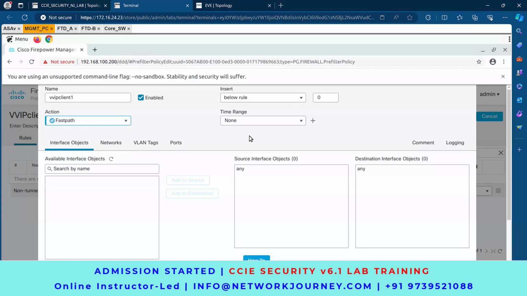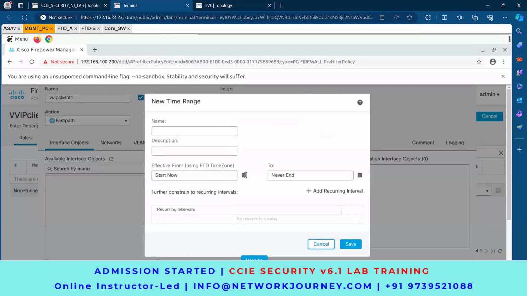Okay, fast path. Do you want to set a time range for this preference? If the traffic is coming 9 to 5, I will allow it. If it is coming beyond 5, then no, it's not fast path. It could be something else, right? So you can add it here. There's a plus symbol. You click that and you can set the timers here.